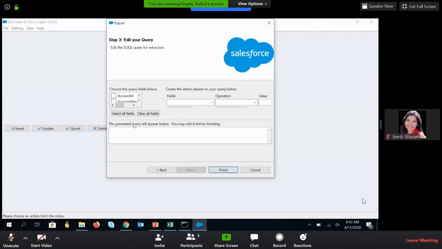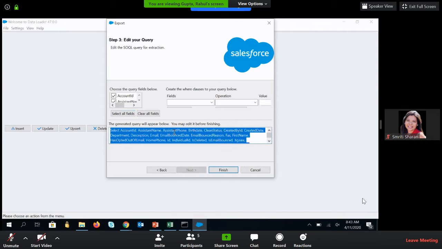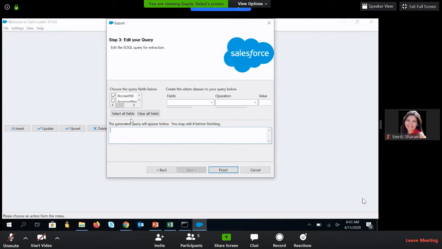I need all the fields, so let's select all the fields. Or else I can clear all the fields and select only the particular fields that I need. I can also directly write a query here itself. There is a field type on contact which I did not update previously, and I'll update it now. I'll just fetch all the data against ID.